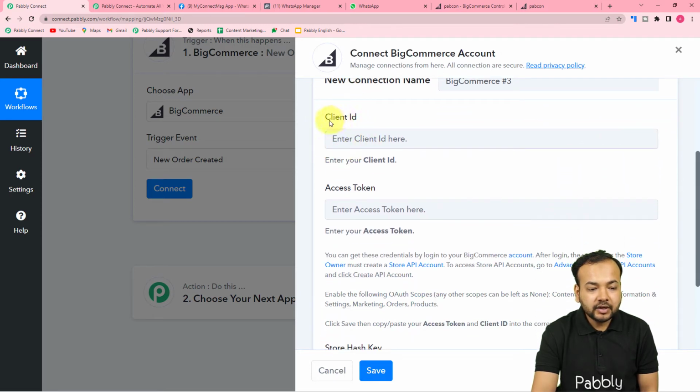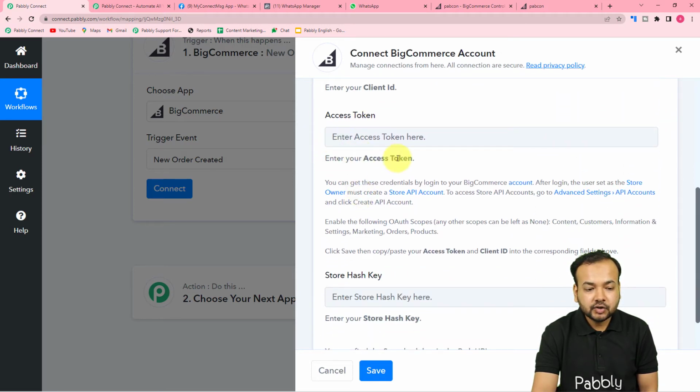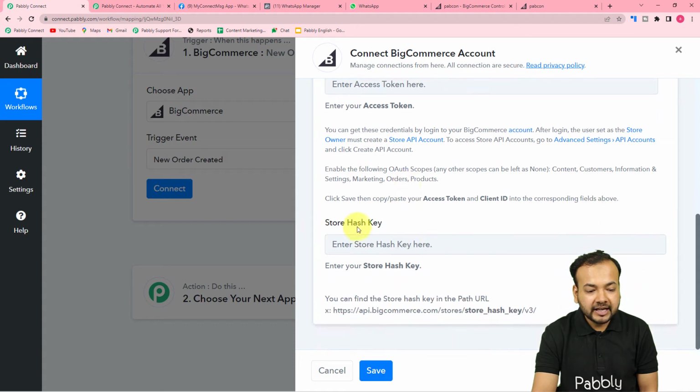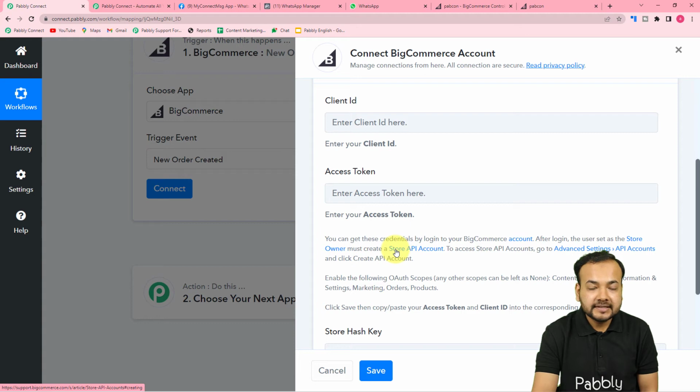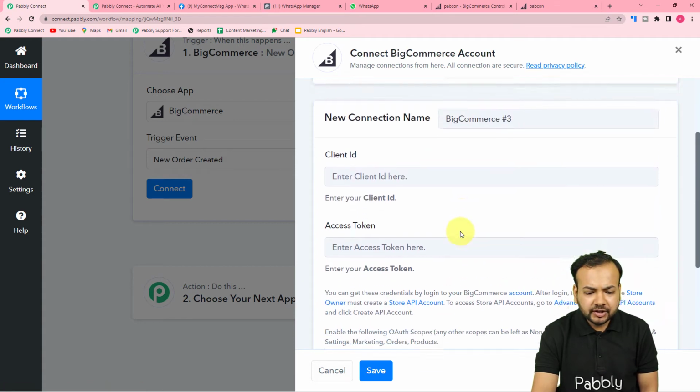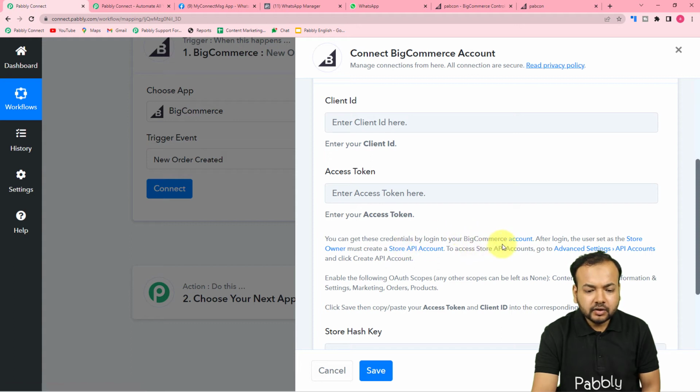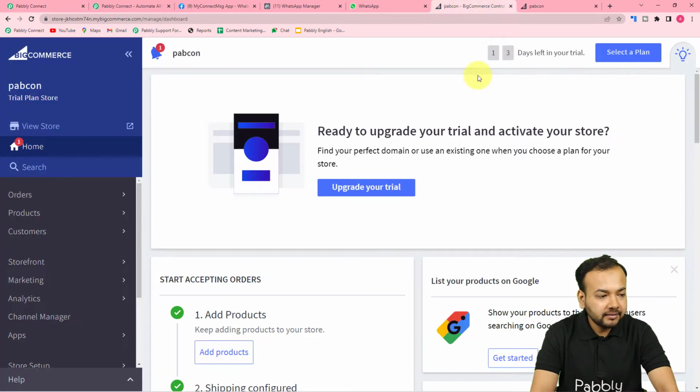And then it will ask for the client ID, the access token, and the store's hash key. Alright, so you need to fill these three things to make this connection with BigCommerce. So you can read the instructions here guys. You will find these things under the store owner's settings. Okay, and in the advanced settings, you will find this store API account section, and let us just follow these instructions written here. I'm going back to my BigCommerce dashboard guys.